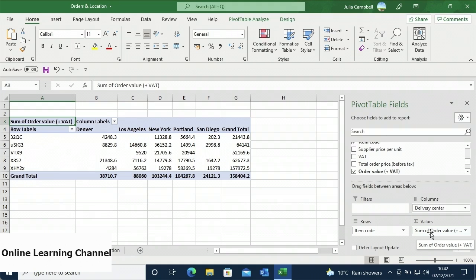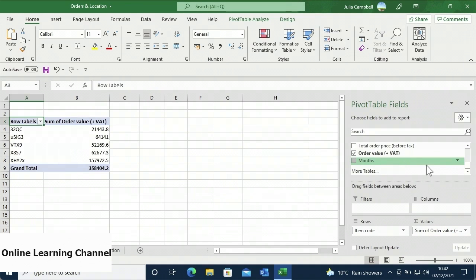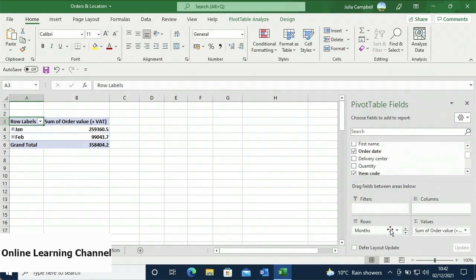For example, I'll remove Delivery Center from the column area by clicking and dragging it out of the columns area and back into the fields list. And I'll then drag the order date field to the row area. Note how in the pivot table, a month grouping has been automatically applied. The row labels column now lists 2 month values, January and February.